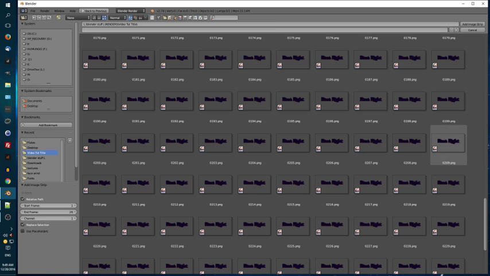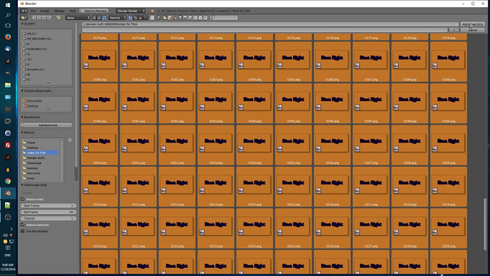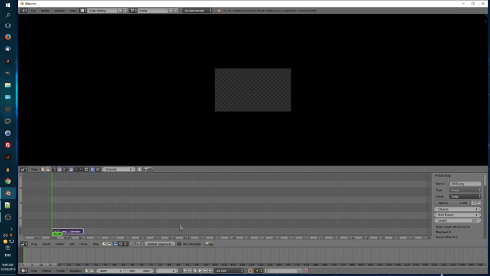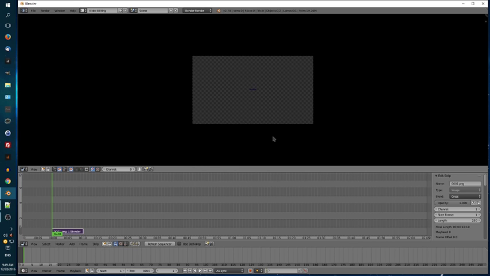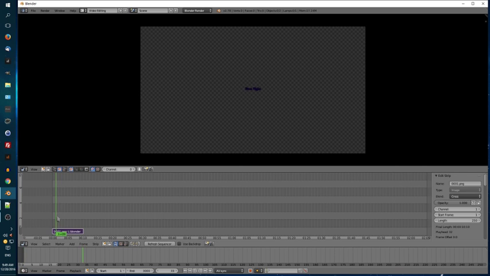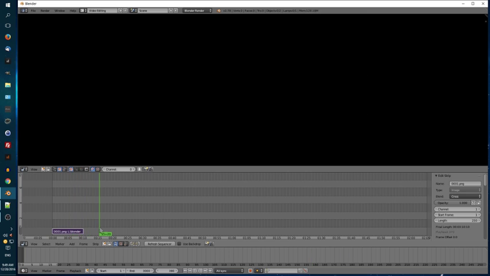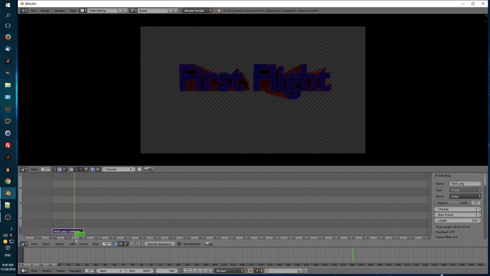So if I hit the A key, it'll select all and add the image strip. So now what we have is, you can see here as we scrub through the timeline, we have the title playing. Okay. Now first off, I can tell you I made a mistake and it's too dark.